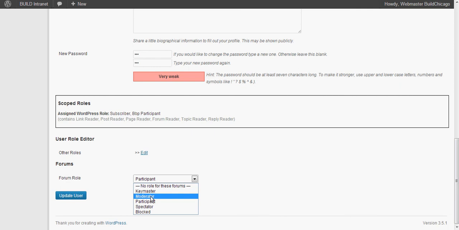Moderator, meaning they have access to not only make pages and replies, but to control whether or not some of the participants can actually post anything. And Keymaster, which is the equivalent of admin on the forums, and has access to everything and anything.